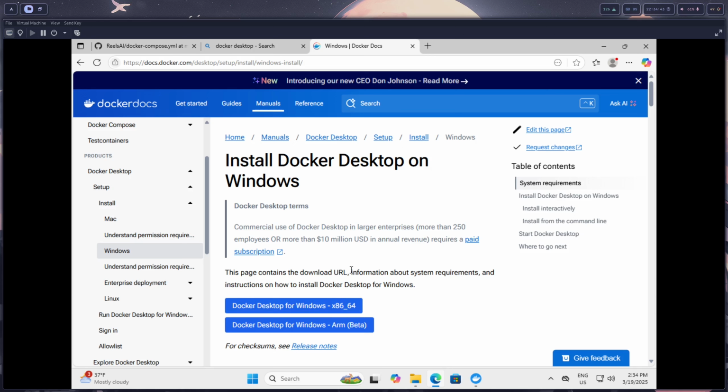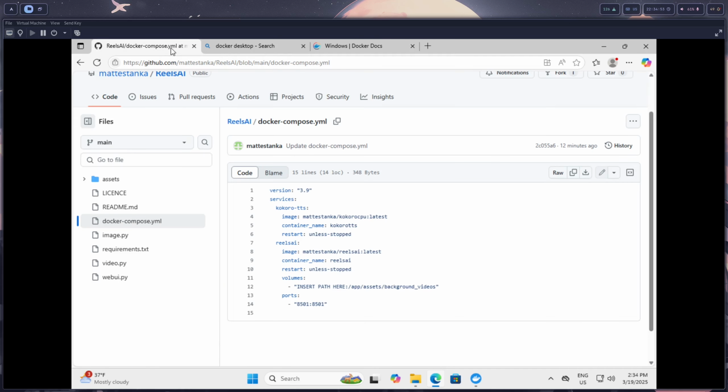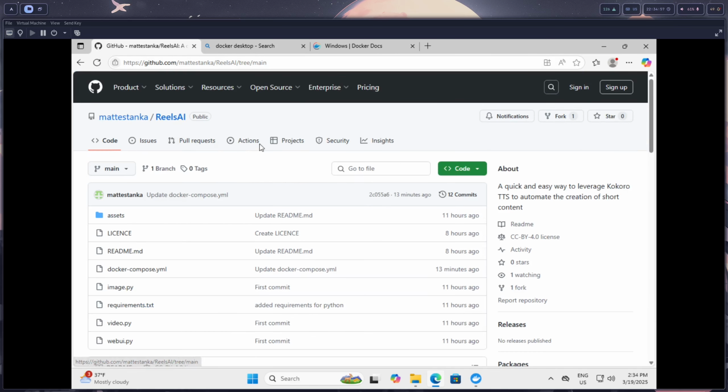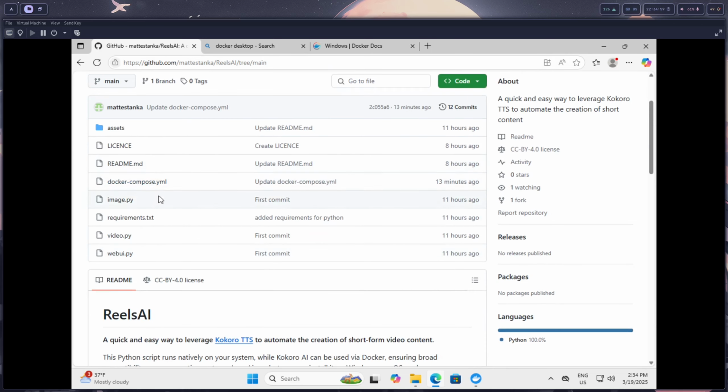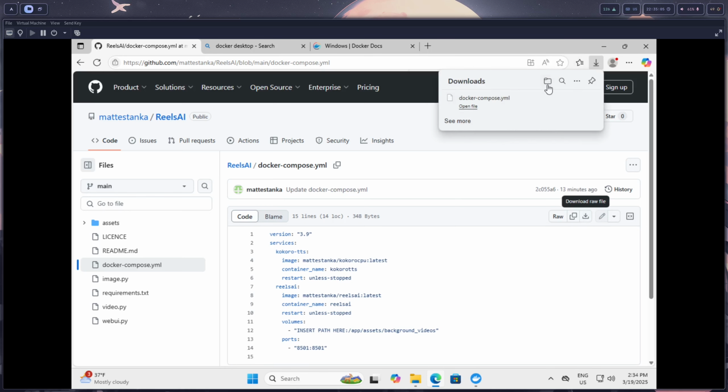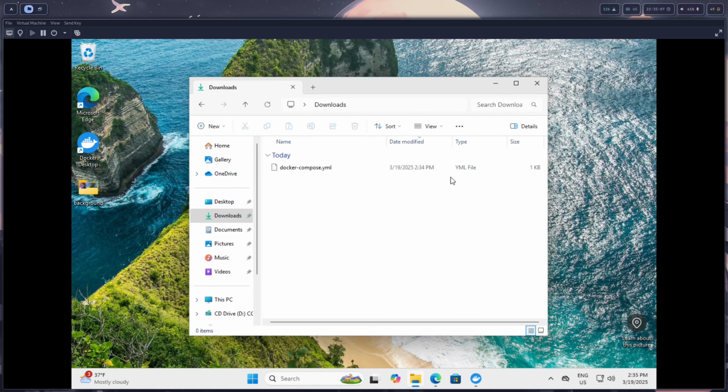I'm gonna give you a tutorial if you need some guidance in this. I found a really good YouTube tutorial that can show you. So once you've done that, you can go ahead and head to my GitHub repo right here. So you scroll down to Docker Compose, this one, and you just download this file. And this will be in your download folder.